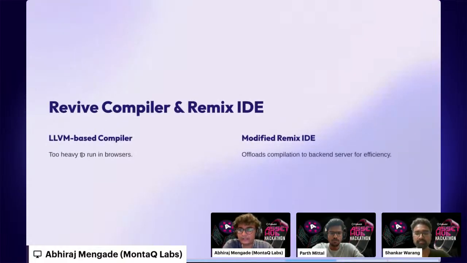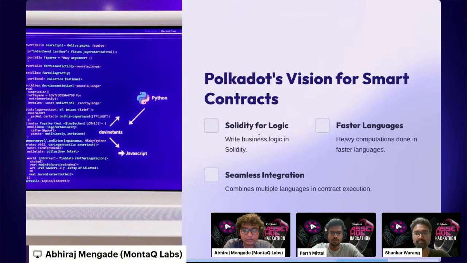People might have noticed that there's a different Remix IDE for the normal Ethereum chains, while there's a different one for Polkadot. The reason is that LLVM is used to compile Yul down to RISC-V, and LLVM is resource heavy to run in the browser. That's why the Polkadot Remix has a separate backend that executes your contracts into RISC-V. So I think that's about it. This is Polkadot's vision for smart contracts: faster execution, and writing business logic in Solidity, with integration with the EVM ecosystem.